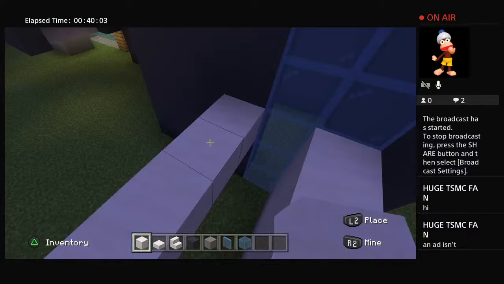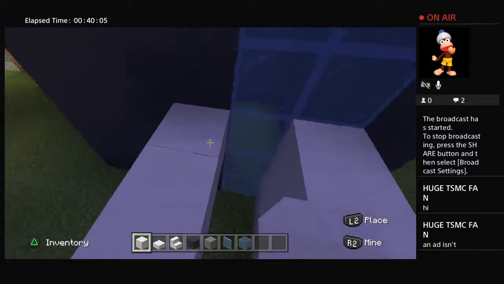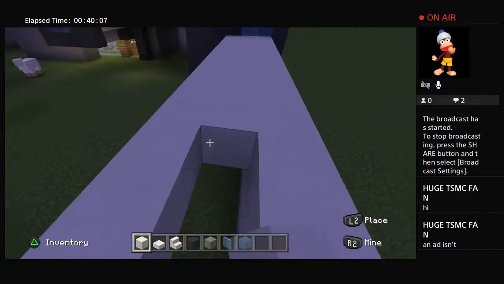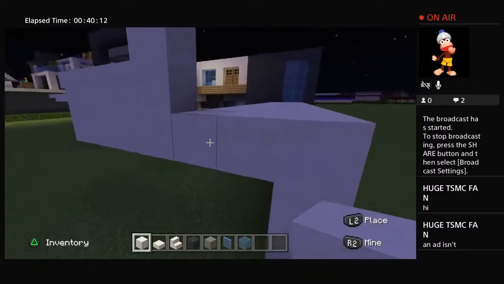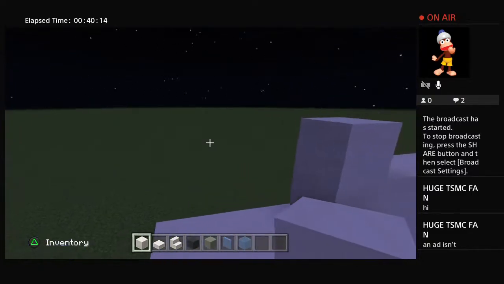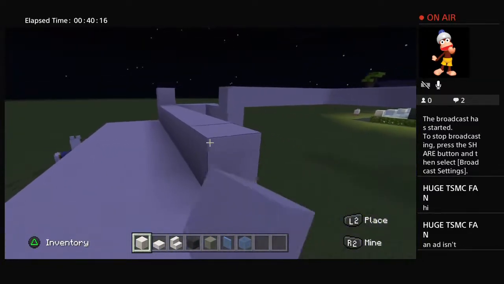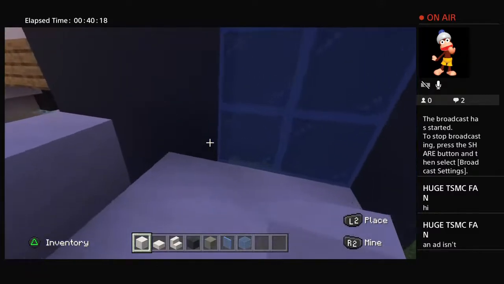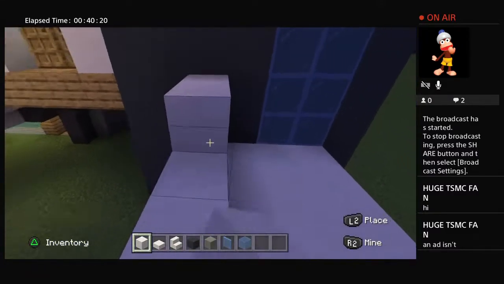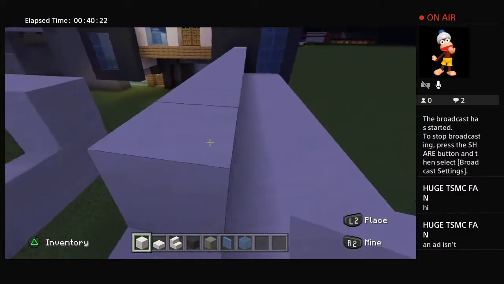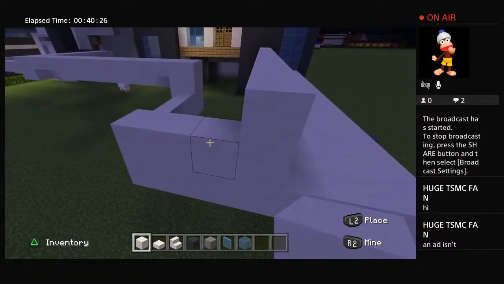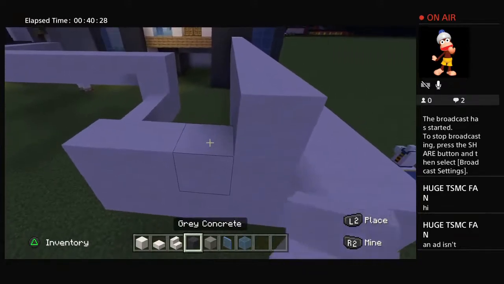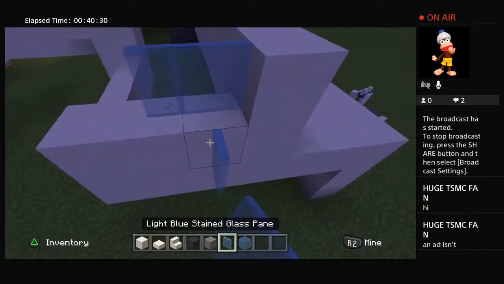Again, this house is quite abstract, so it's a little bit tricky. We also want to take these two vertical rows, and these two vertical rows can get extended back. We can join them to the grey concrete. And then we want to have a little bit of glass here, so we'll have a couple of glass panes, and then we'll stick a smooth quartz block here.